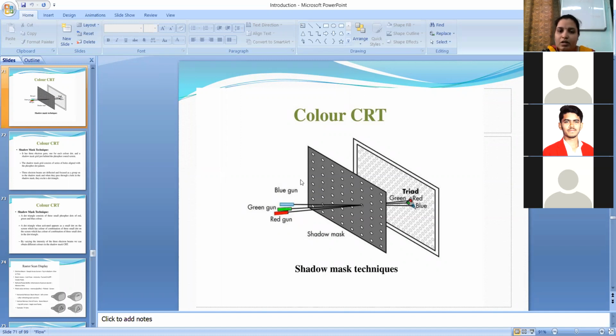So this particular window, or we can say this particular partition, is called the shadow mask, which has a number of holes in it. At those holes, the three emissions of the electron gun, red, green and blue, concentrate on one particular point, and through which they get displayed on the output screen. So this is how the color CRT works with the shadow mask method.